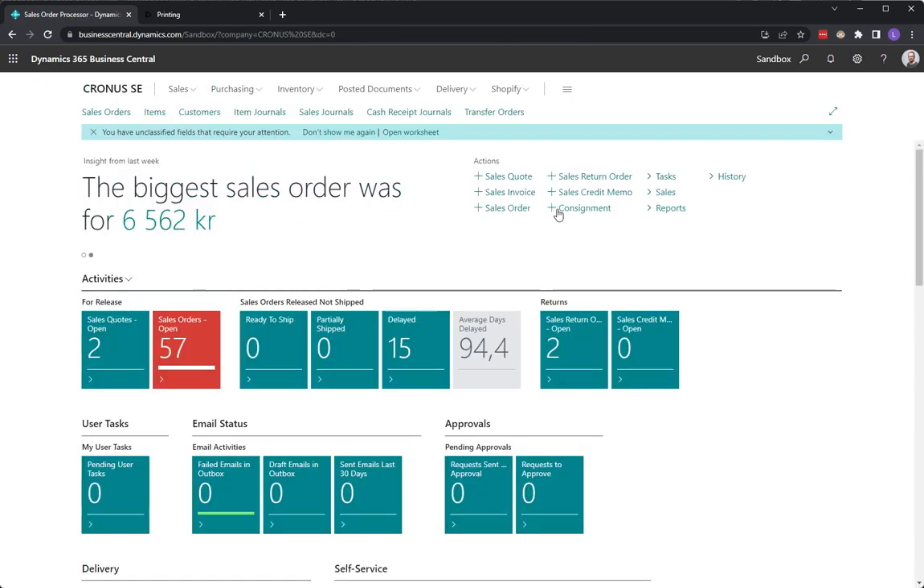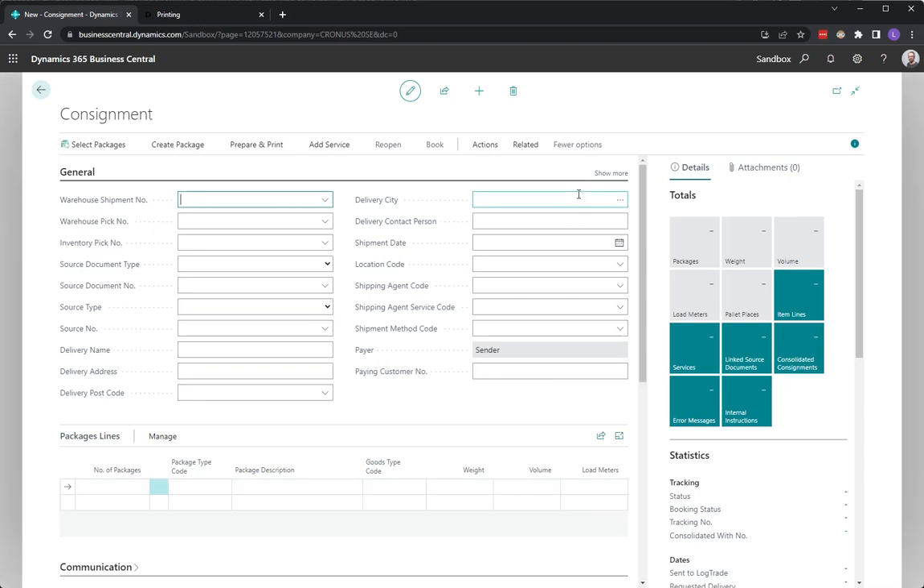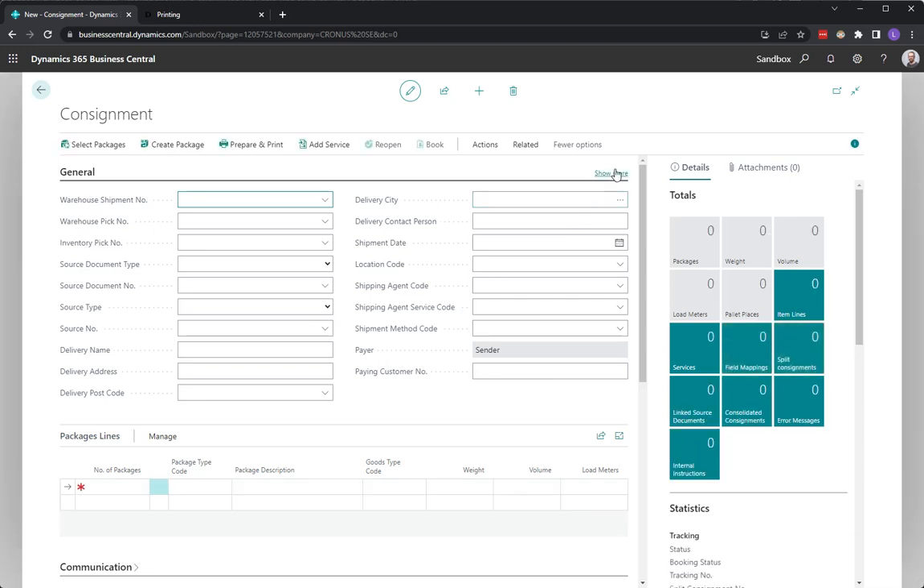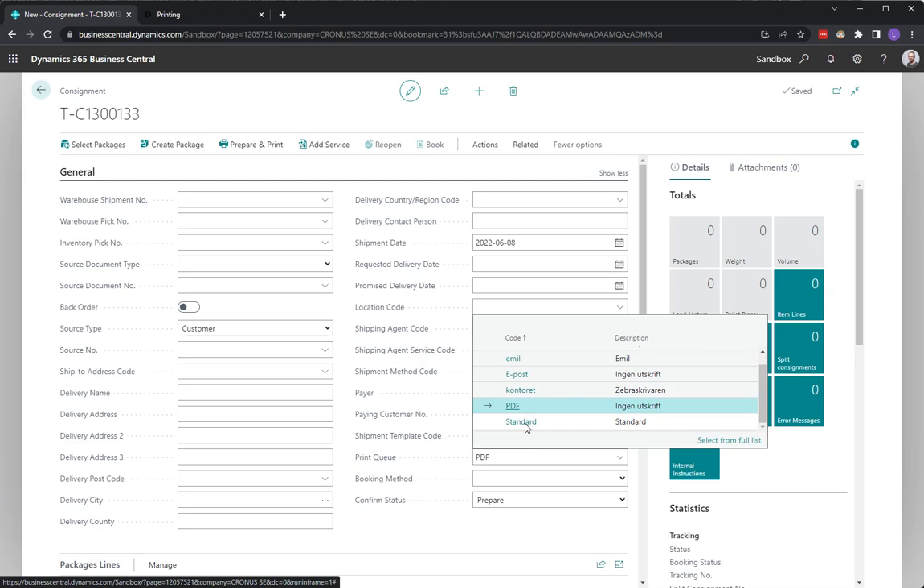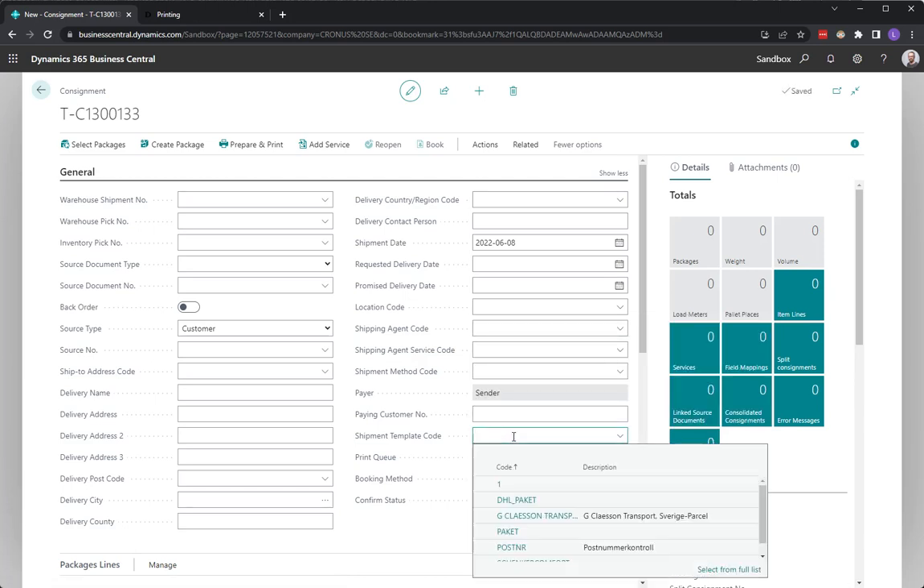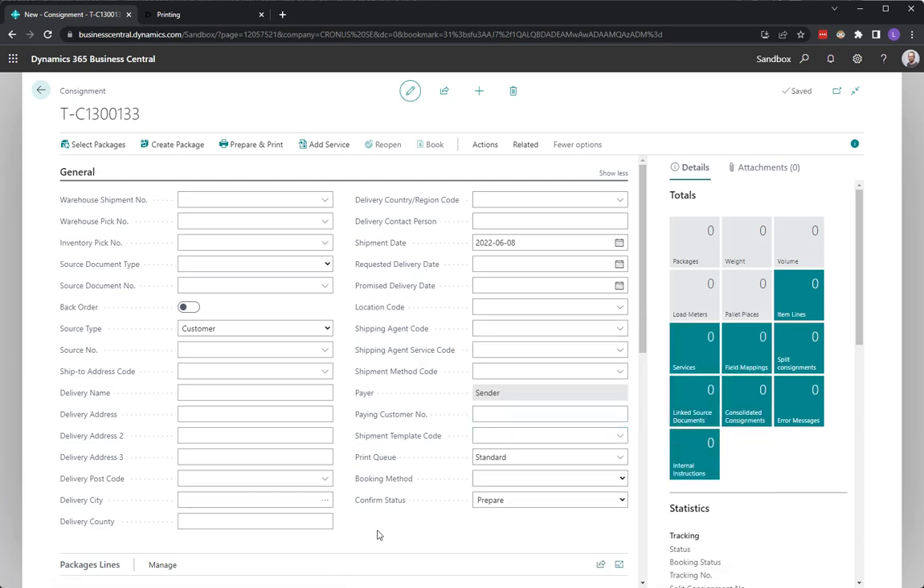So when we create a consignment, if I click show more, I just need to put in some data here. Okay, we already got the default print queue here. But you can of course change it. So if I change this to standard, this consignment will create print jobs in the standard print queue, and your integrated printer will listen on that print queue and print on the printer you set up in the integrated printer software.